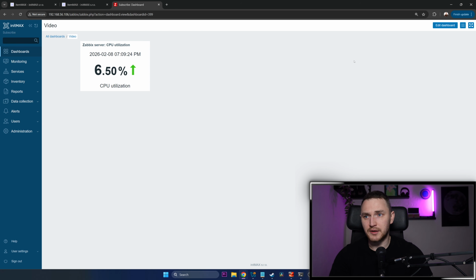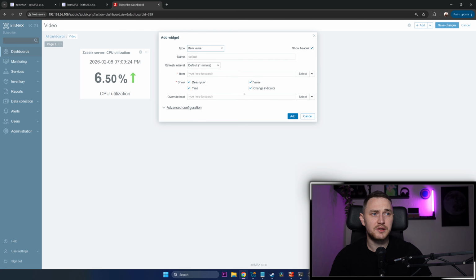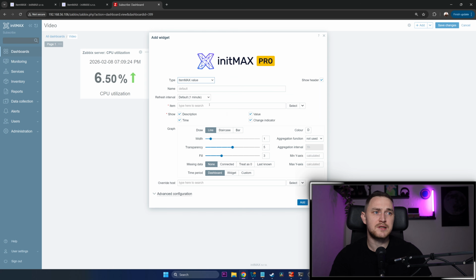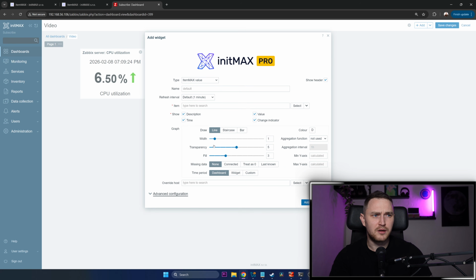Exactly the same as any other widget in the Zabbix dashboard. So we go to our good old dashboard where we have the regular item value widget. Click edit. I'm going to create a new one here. And instead of item value, we need to find itemMAX. Here it is. And as you can see, the configuration view is a little bit different. If you are on the free version, I think you will not have everything here in the bottom. I'm not sure about this. Probably you will have the option to change the graph type to staircase or bar or something like that.